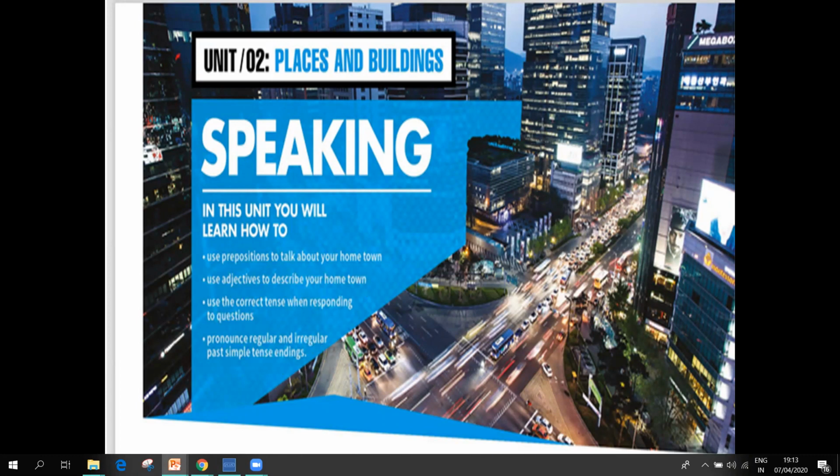But what is the focus of tasks 4 to 7? We are going to practice using prepositions to talk about hometown, and we are also going to learn some adjectives that you can use to describe your hometown. Of course, you need to use the correct tense forms. Okay, so these three are our objectives for tasks 4 to 7.